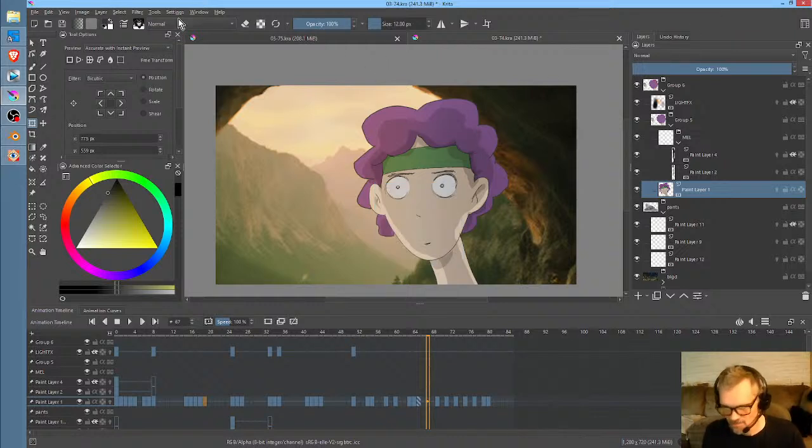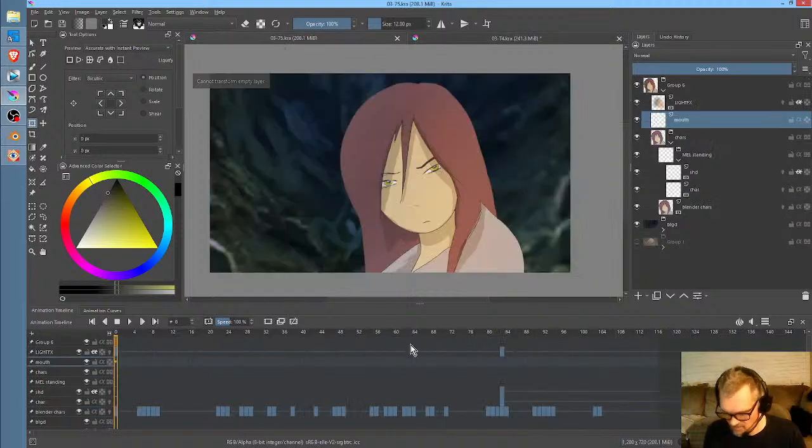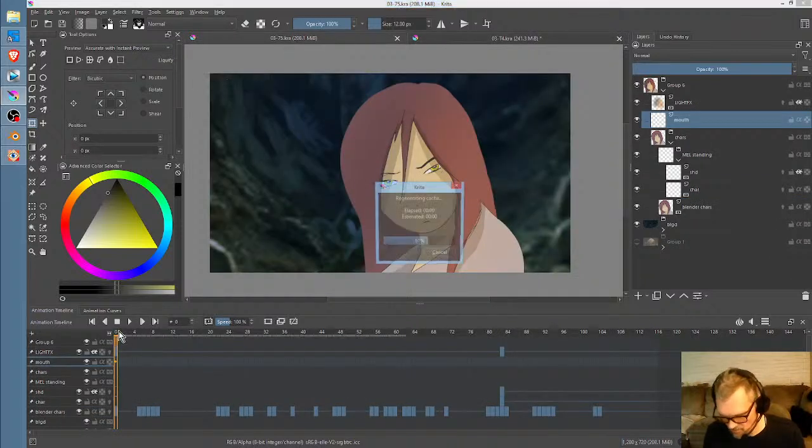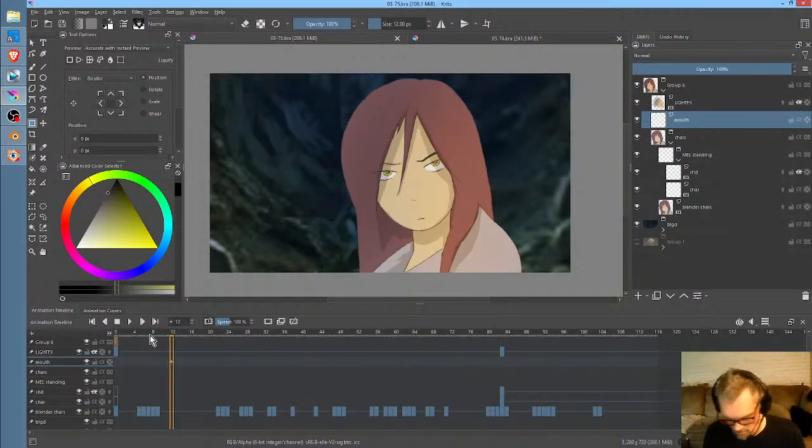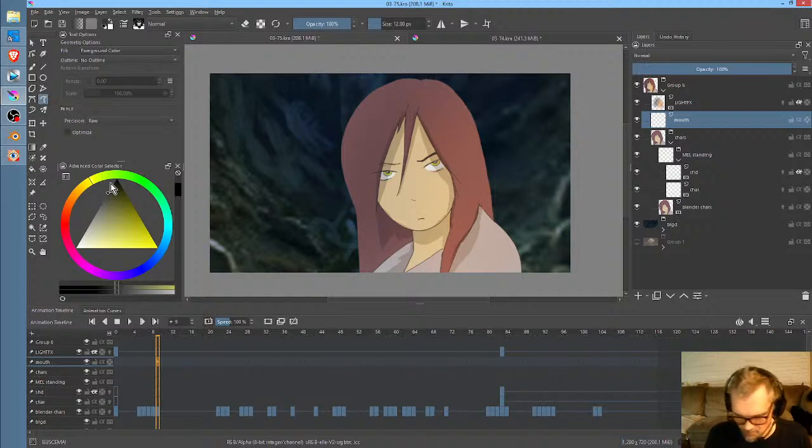Okay, so she's being snarky, and I can't really convey that very easily here, but okay, right there. Let's go to the mouth layer. And what we're going to do, let's actually do what we did before. Let's use the freehand path tool.